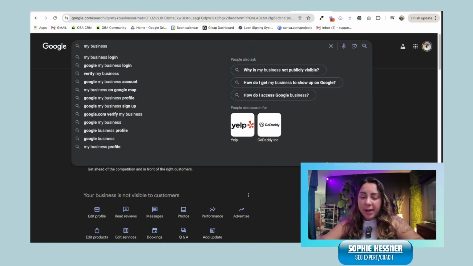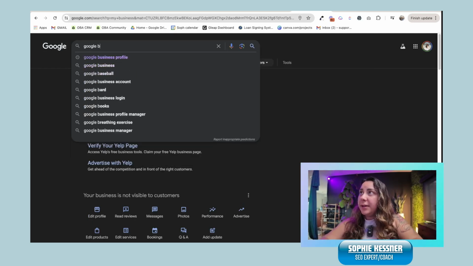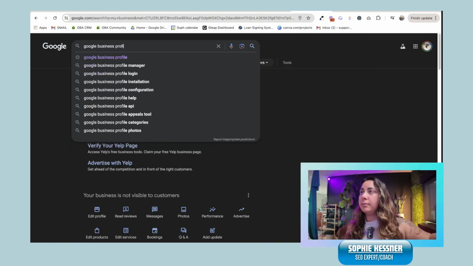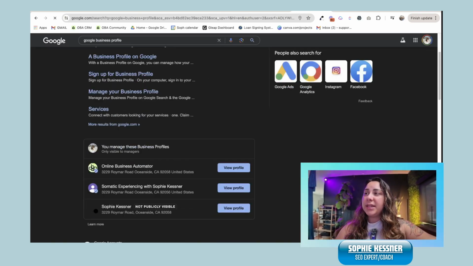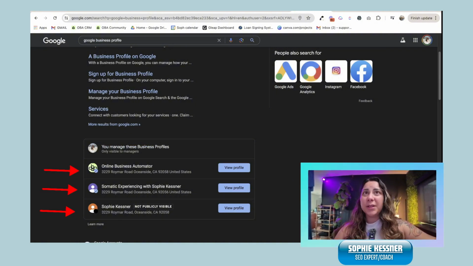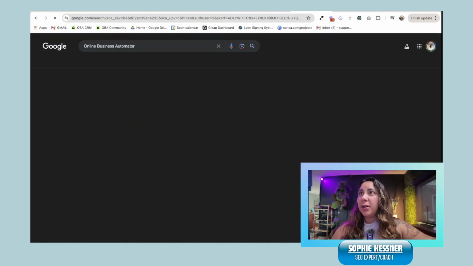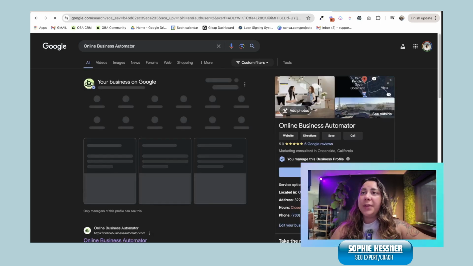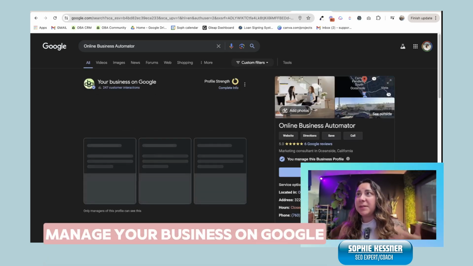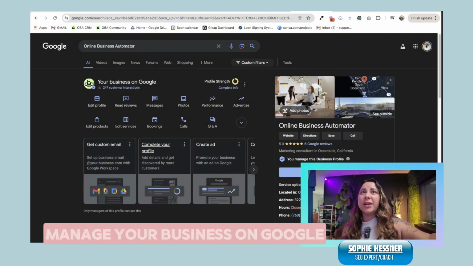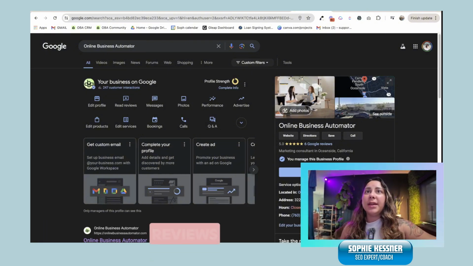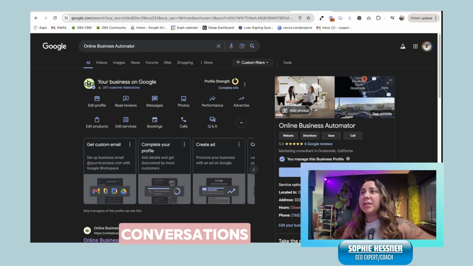So let's go back to Googling Google Business Profile. And then down here, you're going to see now we have 3 profiles, whereas previously we only had 2. So we're going to click on the one that we're using here, which is our OBA main profile. And this is where you're going to be able to actually manage your business on Google, right? Things like your reviews, things like the comments, things like conversations, questions.